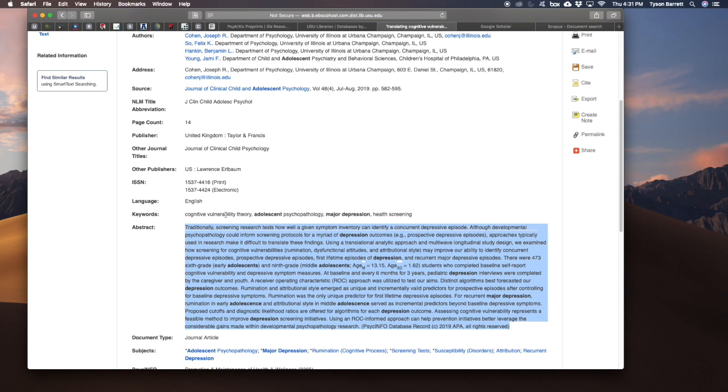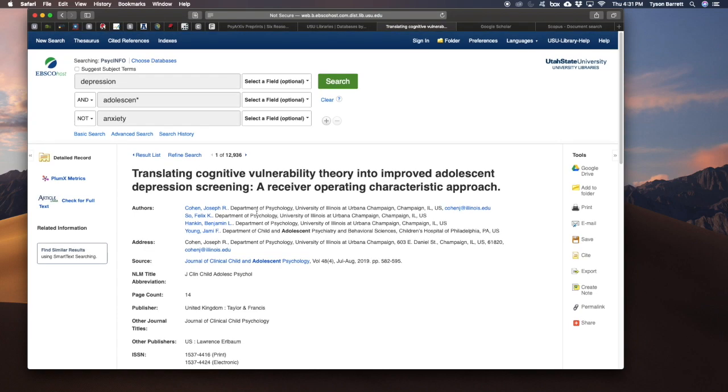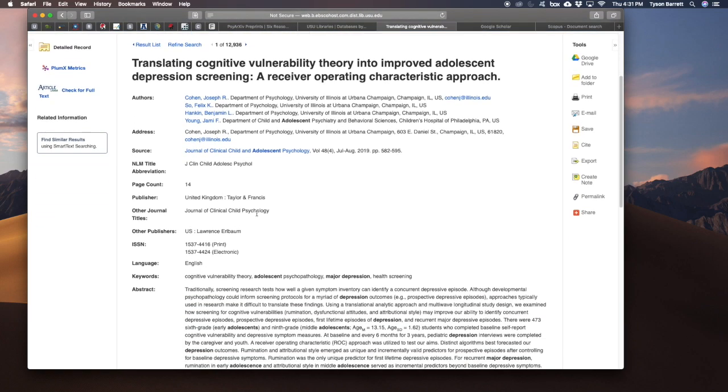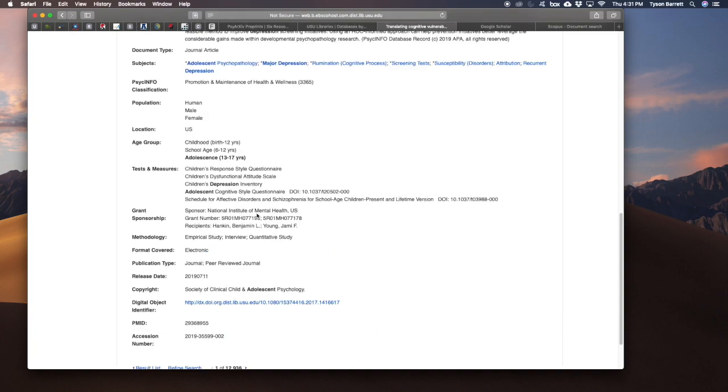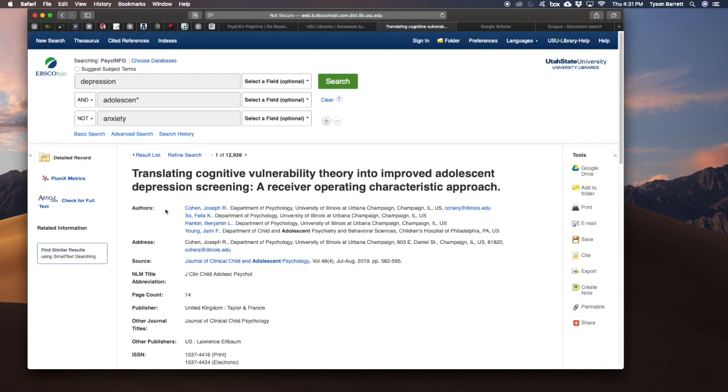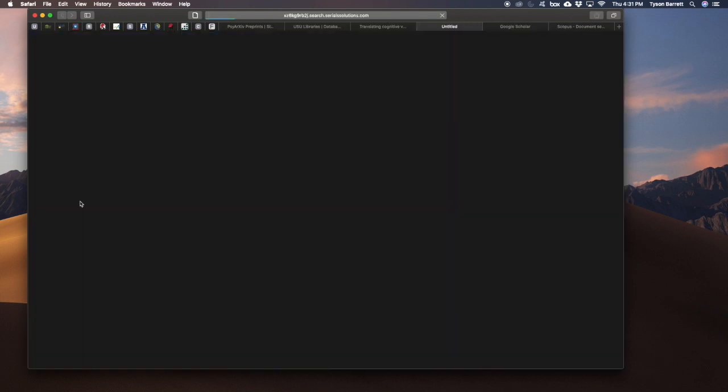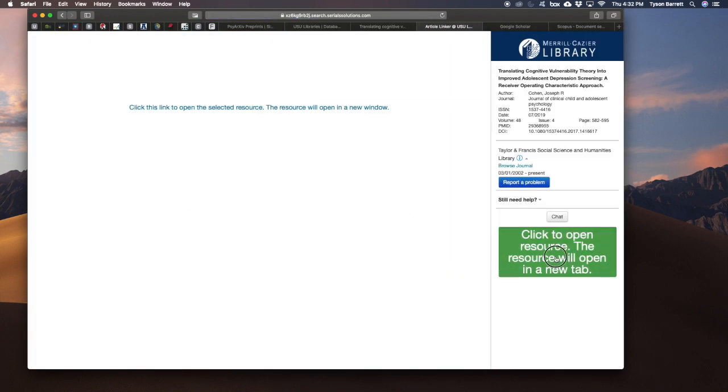It's not ill intent. But if you read through this and you're realizing, I need to read the rest of this article, what you can do is you actually can look to see if it's available. And it's right here on the left-hand side. Check for full text. Click on this.